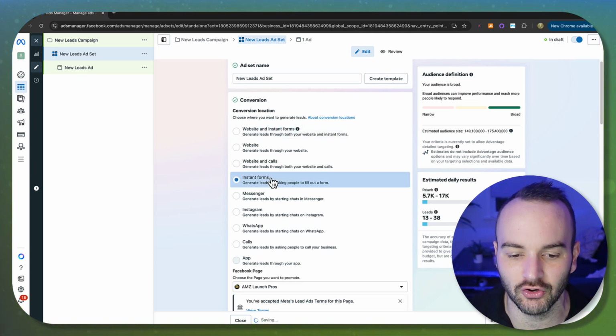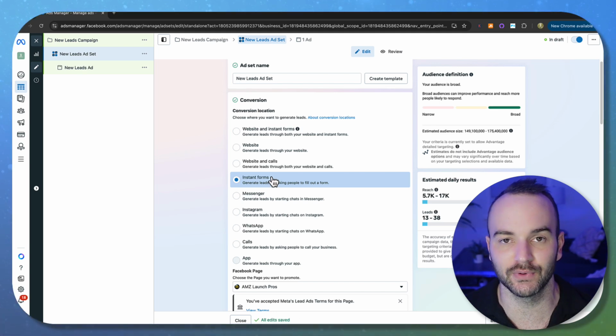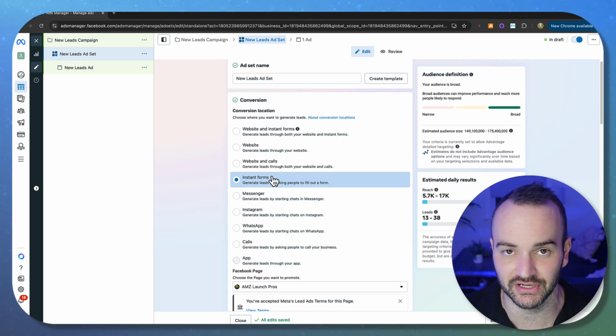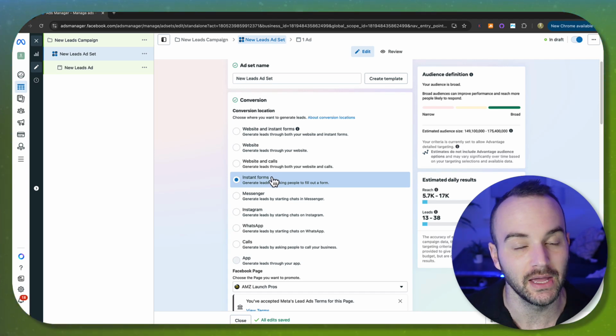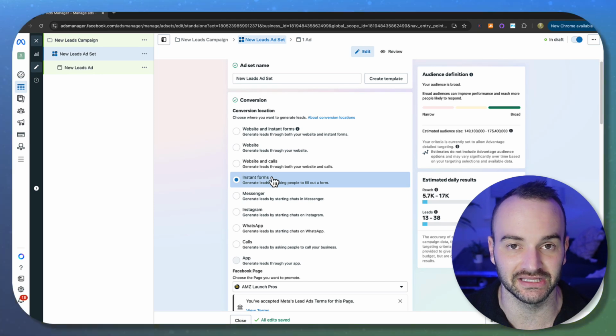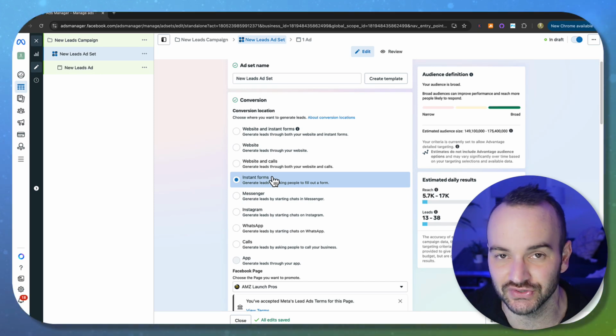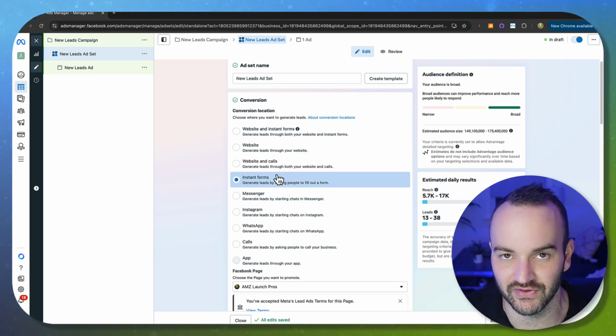If you want high quantity, you go instant forms. This is a native form that pops up on Facebook or Instagram. It autofills their information, and it makes it super easy for them to become a lead. Because it's so easy for them to become a lead, a lot of these leads aren't that interested because they didn't have to jump through very many hoops.